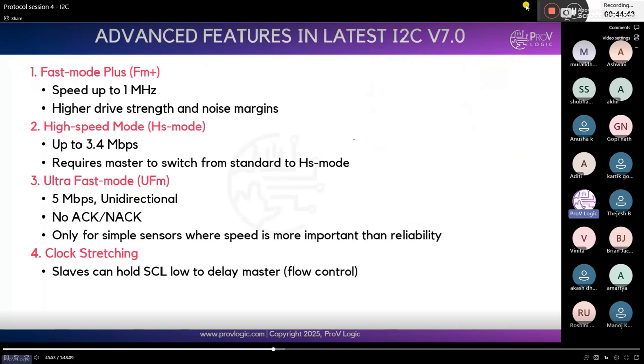Next, what are the advanced features of I2C protocol 7.0? Nowadays, we are using 7.0 in the I2C protocol. So, what are the major differences? First, fast mode. Fast mode means the speed is up to 1 megahertz. It has higher drive strength and noise margins. So what is meant by noise margin here?